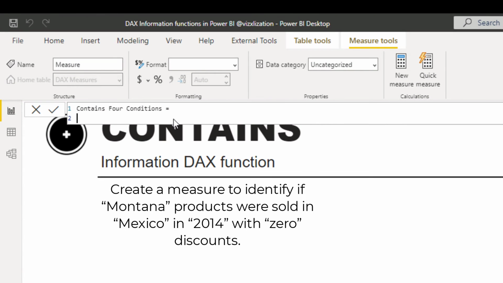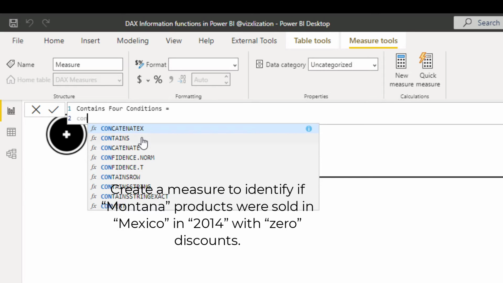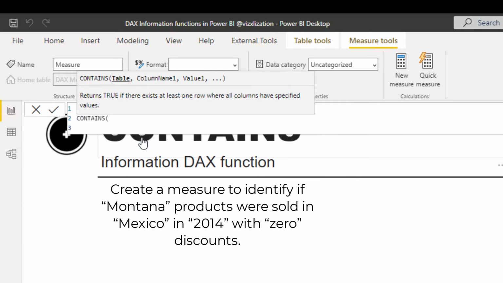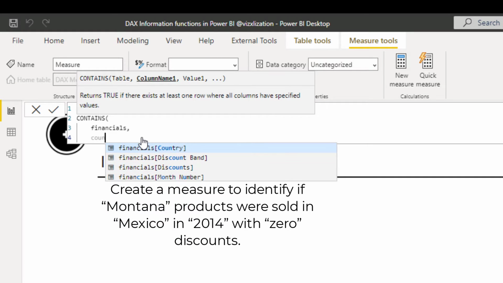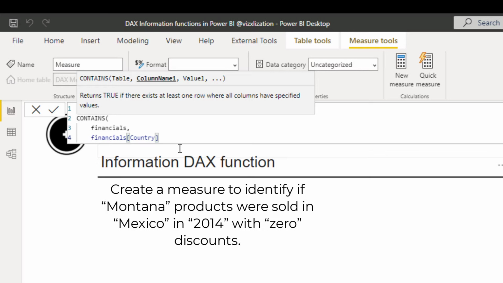Alright, so the next thing that we wanna do here is to use the contains function. Remember that? So contains function here, and then what's the table that we're referencing? We are referencing the financials table here, okay? Comma, and then what is the first column that we want to reference here? So we want to reference Mexico, which is country, right? The column is country. So we're going to select right here country, and then comma, what is the value? Mexico. Remember, this is text, quotation marks.